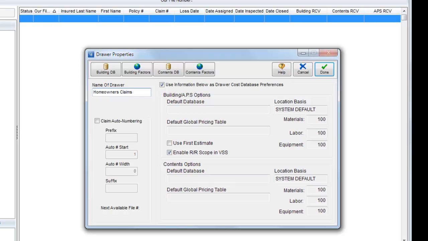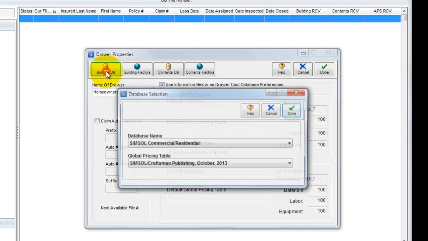Once I've got the drawer name set, the next thing I can do that's going to save me a bunch of time in the long run is set the default repair price database for this drawer. So every time I create a claim in this drawer, it will automatically use the pricing database that I've selected for that drawer. This may come in very handy in a CAT situation where maybe I'll be working in an area for a while and I know that the prices are going to remain pretty constant for my duration in this area. Instead of having to enter this information on any new claim, I can go ahead and set it here. So I'll start by clicking on the Building Database button at the top left.